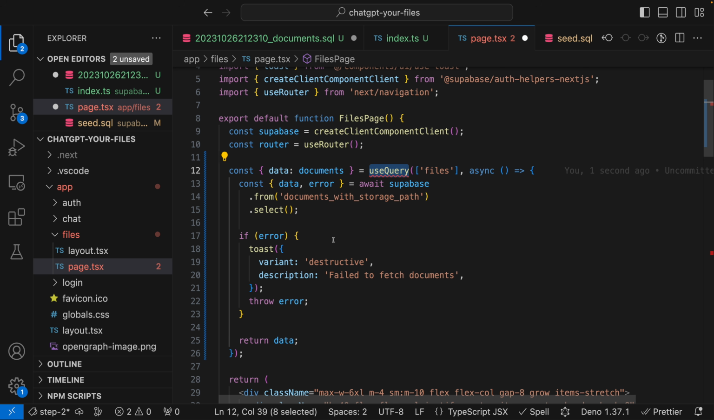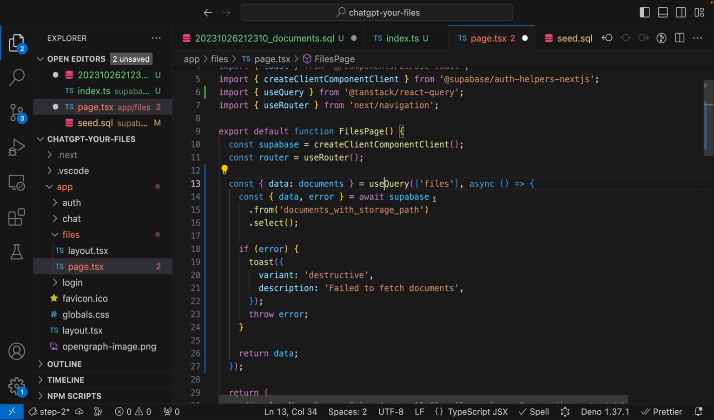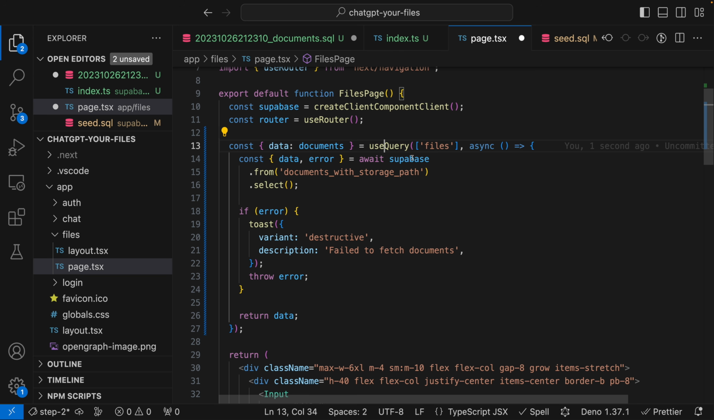We're using a hook called useQuery, which comes from the React Query library. It's already pre-installed, so no need to install that now. It's already there. Go ahead and hit Command or Control-Shift-I to import that automatically. useQuery is just a really handy library to basically manage the lifecycle of your fetch requests.